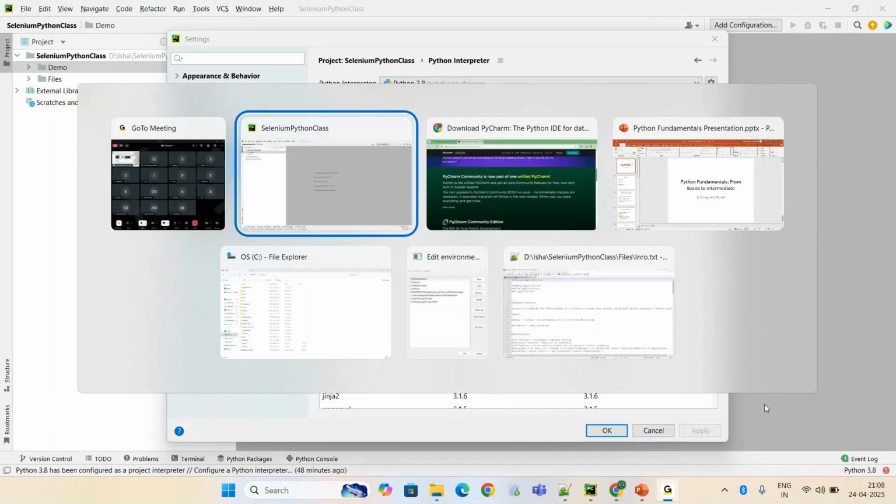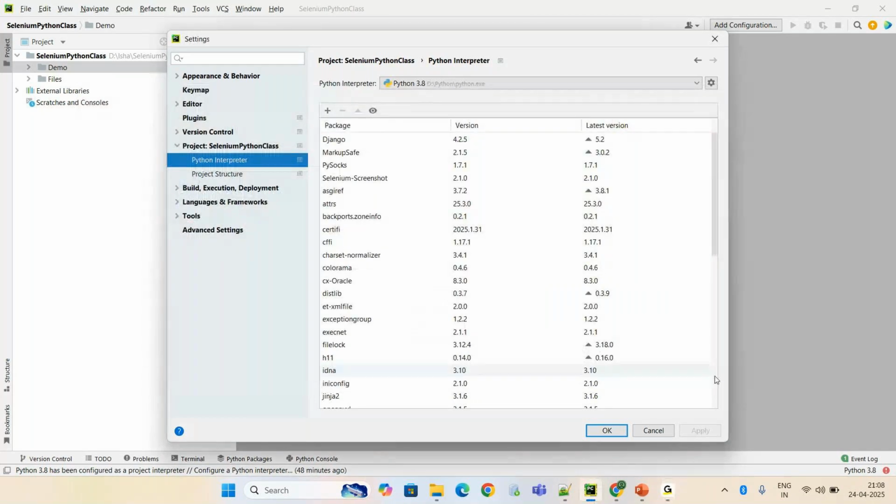Someone asked what an interpreter is. The usual difference between an interpreter and a compiler is that an interpreter executes our entire code line by line at runtime itself. This is the main difference between the interpreter and the compiler.